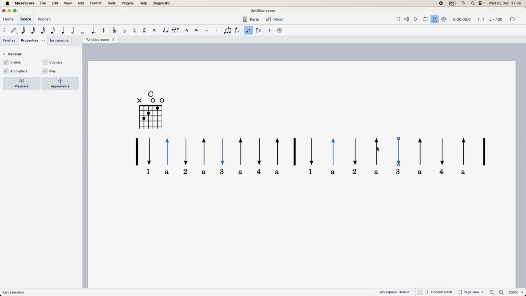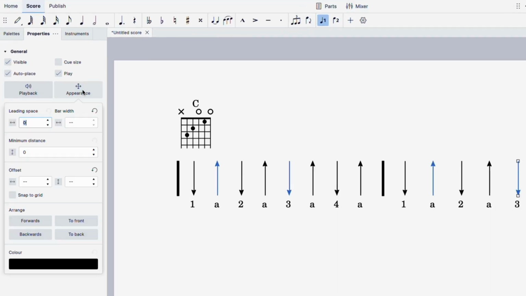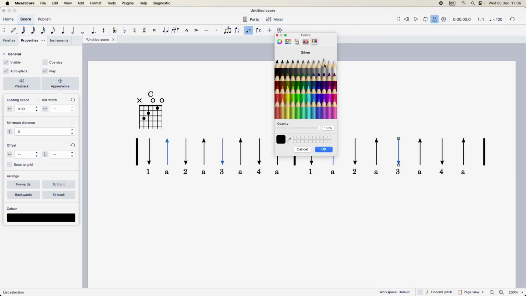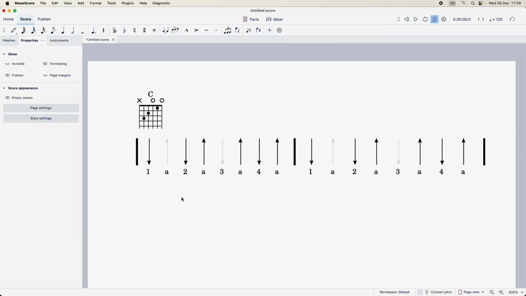And now I'm going to come to where it says appearance, select color, and I'm just going to select the color silver. That works for me. It's nice and light, but not so light that you can't see it. So you can clearly see that there's an arrow there, but it's just been grayed out. If you want to make it a bit darker, then you can always do that. All right, so there you have your strumming pattern that you've now created out of your strumming template.